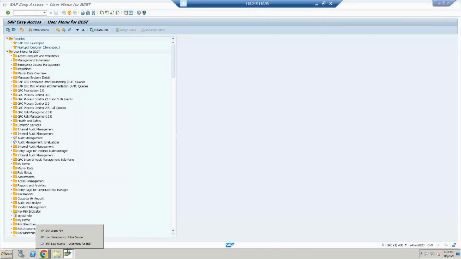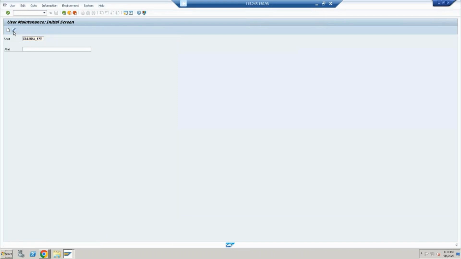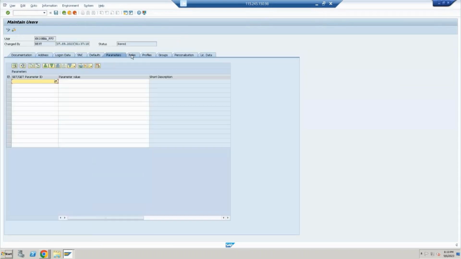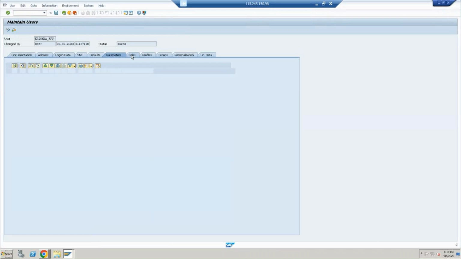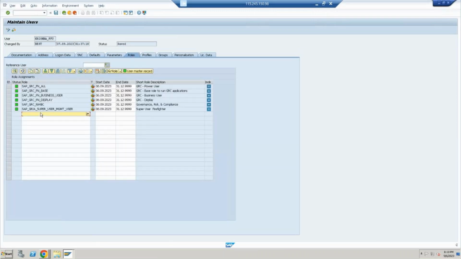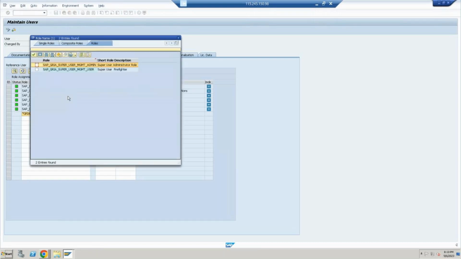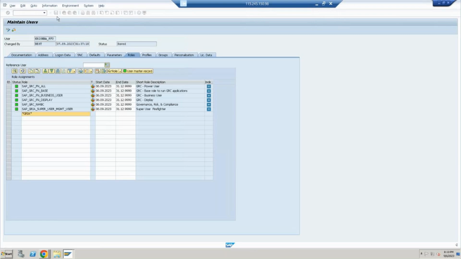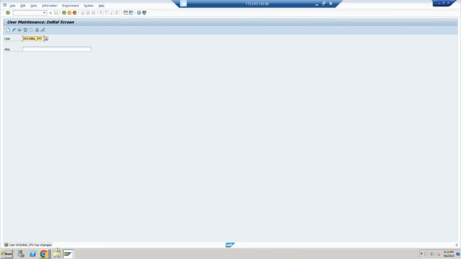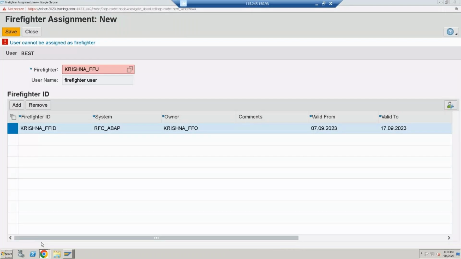Going for SU01. The user ID that converts this one into a firefighter user is SAP super user fighter. So there may be some missing authorization here. Just save this one and save it. Now try to perform the same activity. Still the same error we are getting.